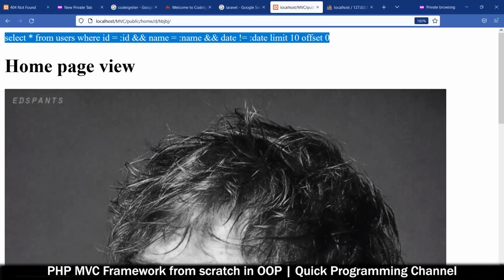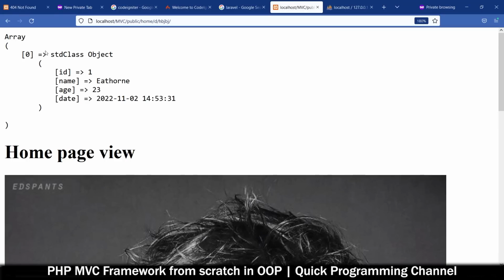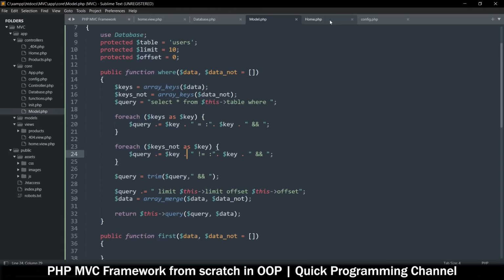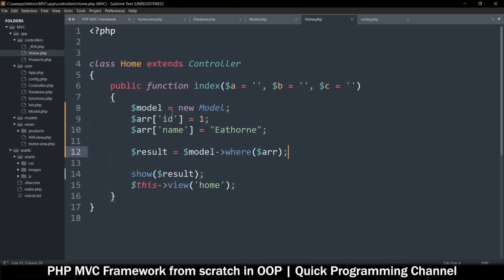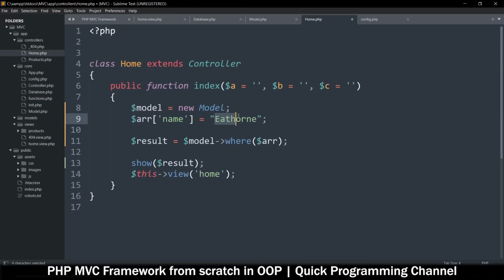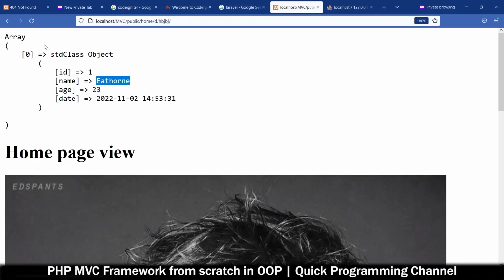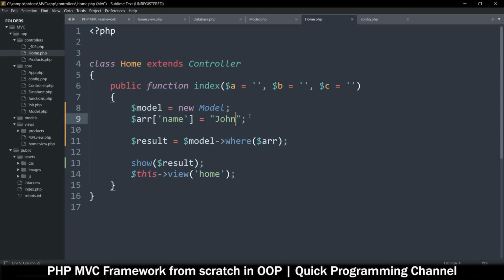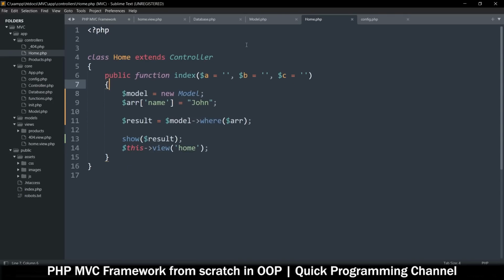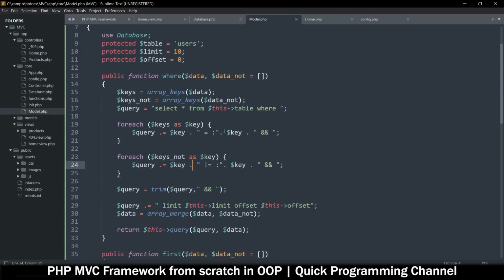All right, so let's see if this will return an actual result. And there you see the ID is equal to 1 with that name there. So let's see, if in the home controller I wanted to get a result where the name is John, then I'll do this, and you see there it returns the result that I want. Very cool. So that's the basics of how we're going to be querying things.